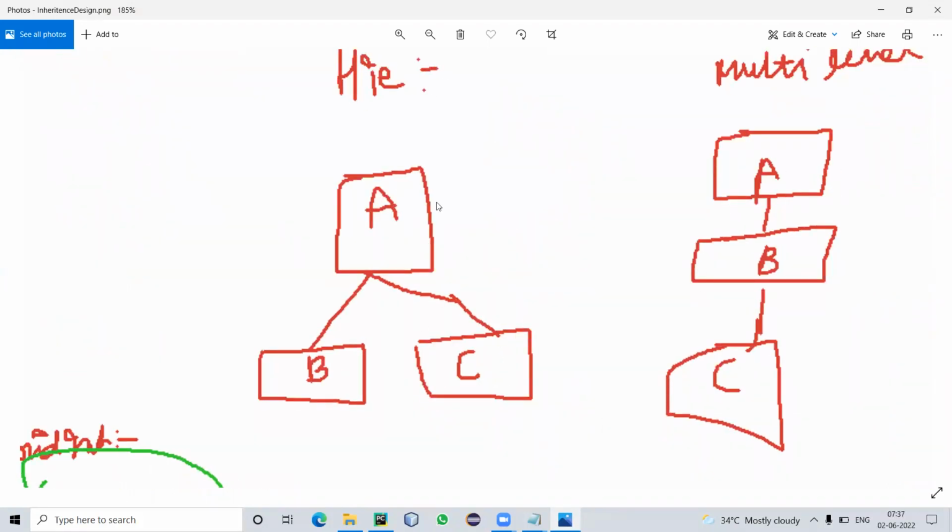Then the hierarchical inheritance. One parent, multiple children. So A is the parent, B, C are the children. Minimum 2 children should be there, but 2 children, 3 children, 100 children, any number is okay. But the parent should be one. If that is the case, then it is called as hierarchical inheritance.